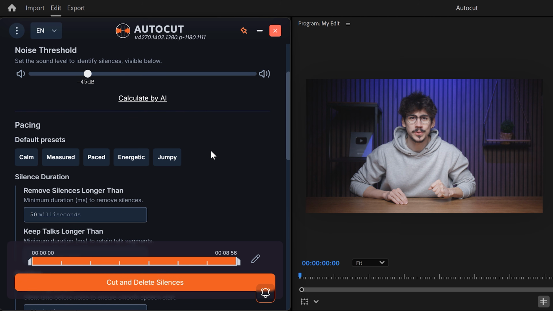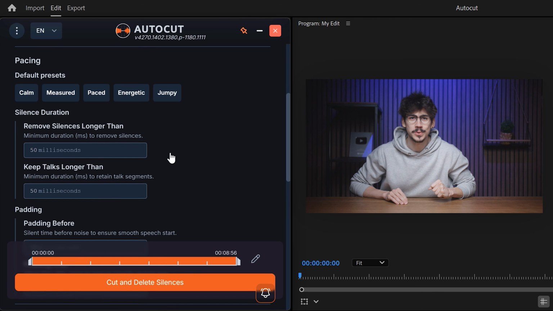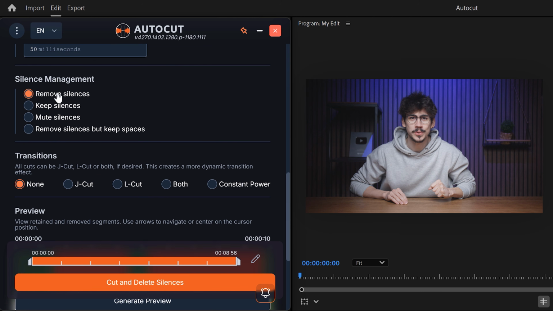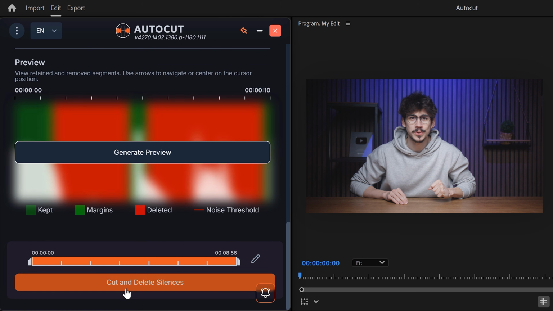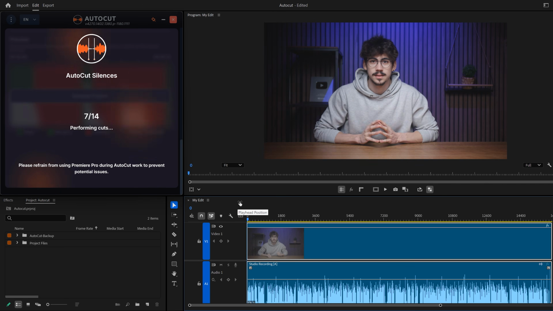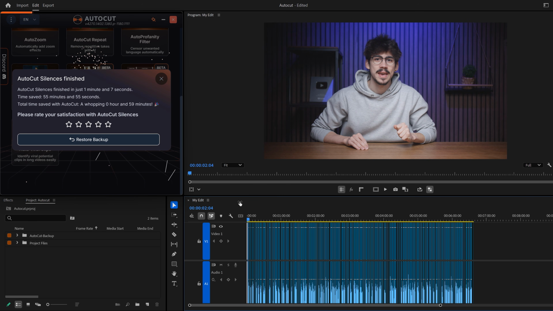This is such an amazing setting, you can actually choose the audio threshold. I recommend you click calculate because this feature has worked really well for me, and boom! Now it's gonna delete the silences under -45 decibels. For the pacing, let's choose jumpy, then remove silences. We don't need transitions yet, and now click on cut and delete silences. Look at that, you literally see the timeline moving. This is awesome, and it only took me 1 minute.